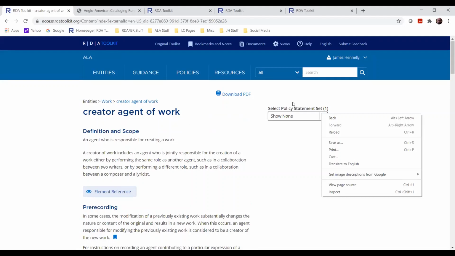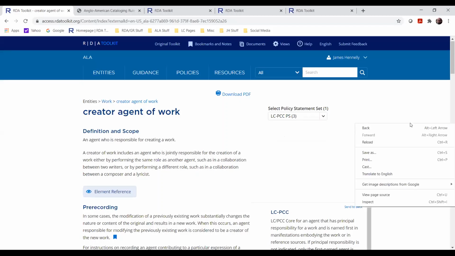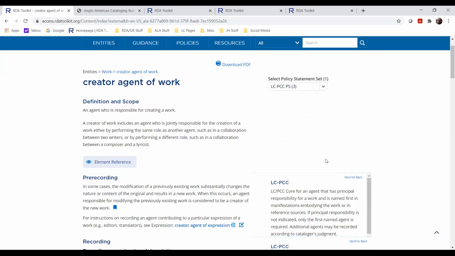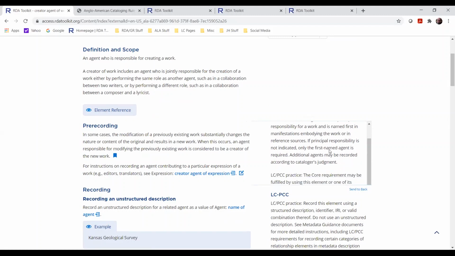Right here, you see select policy statement set. And you can see here there are 0 British Library policy statements for this page, but there are 3 Library of Congress PCC policy statements for this page. So I'm going to click and open those. So you can see those now. This one aligns with the pre-recording. You can see this kind of faint blue line that shows it lines up there. And you can see it scrolls.